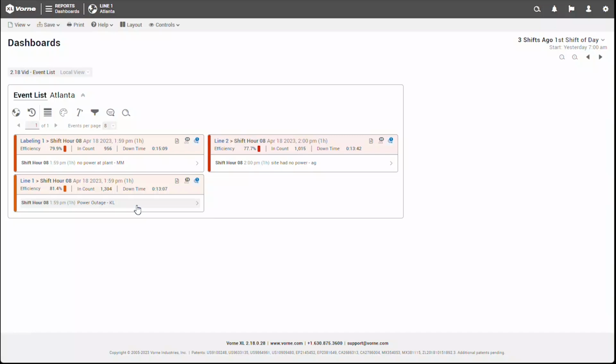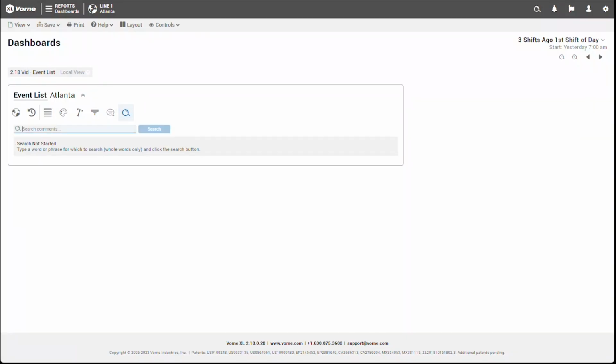Now that the event list is enterprise aware, we can also use it to search comments across multiple work centers. For example, we can search for power, and the search term is helpfully highlighted in bold blue.